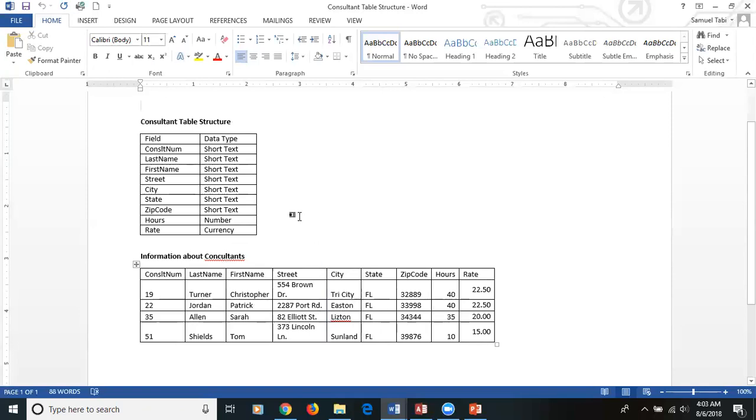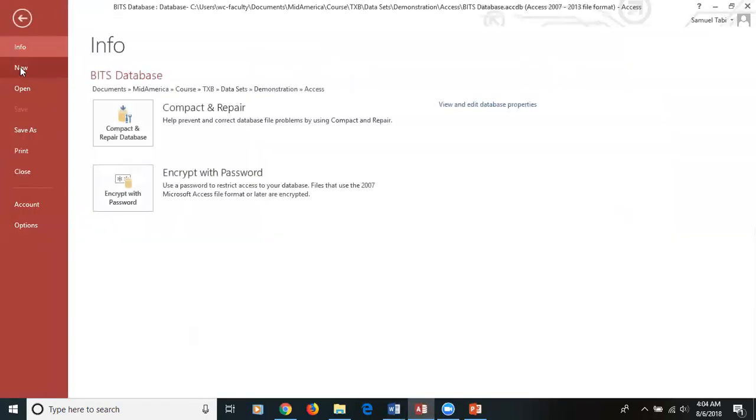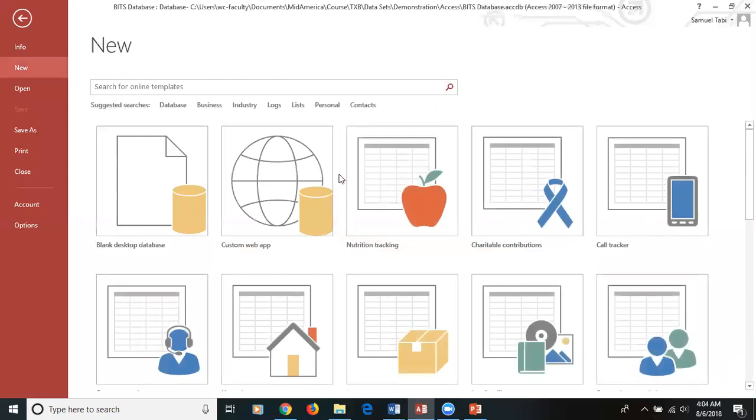So to create a table, you want to, first of all, have the table structure in place. And once you have that in place, you go ahead and pull up Microsoft Office Access. So let's go ahead and pull up Access. Mine is already open, so I'll go to File and click on New. You want to click on blank database.